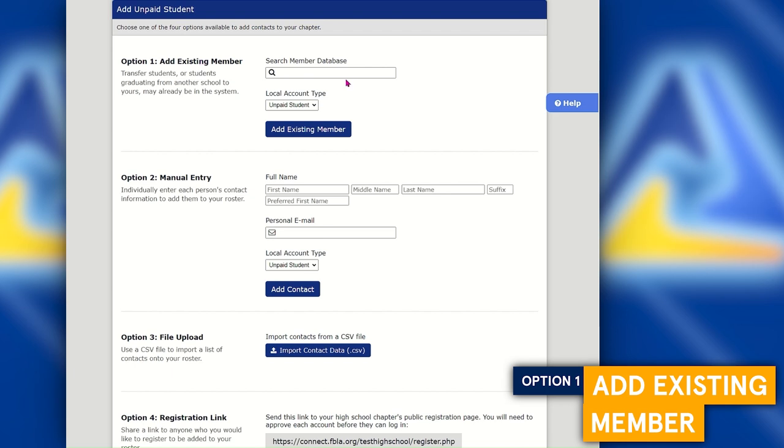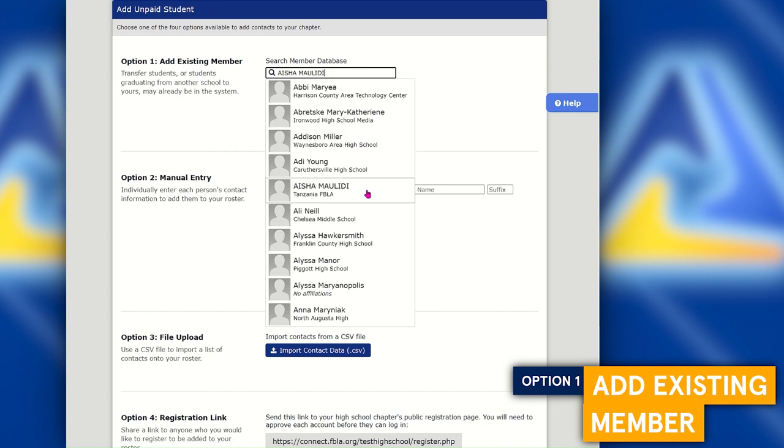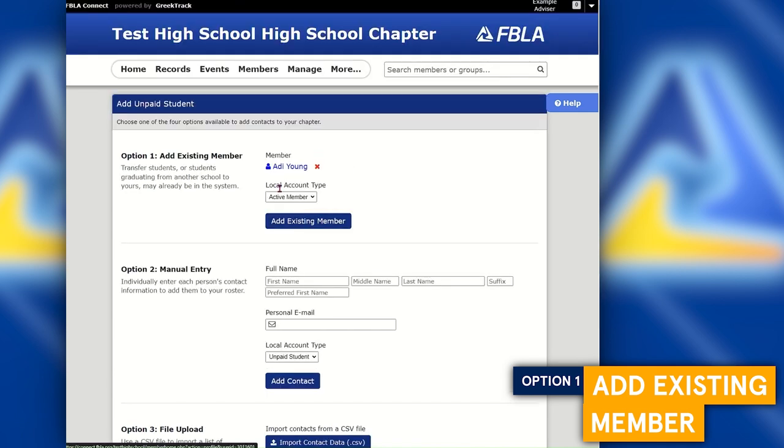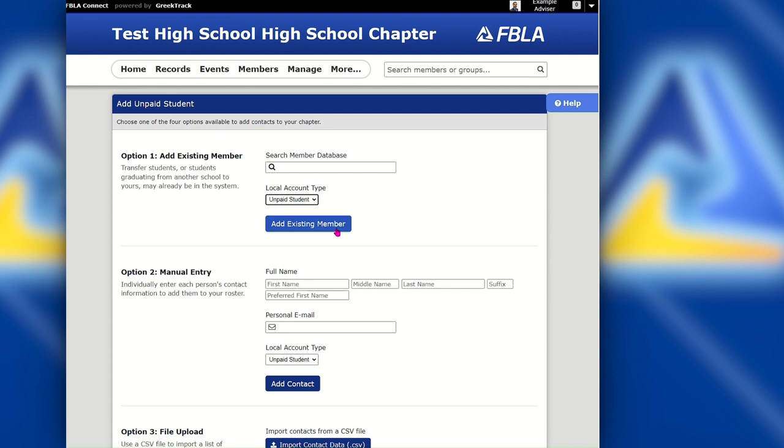So here I'll type in someone's name and I'll be able to see their old schools. And so I can see, maybe it's this student here from this previous school. Their previous schools will be listed underneath their names. Once you have selected the person that you want to join, the local account type will be selected, and you'll be able to add them. You'll want to select the local account type of unpaid student, such that they will be added to the unpaid student area of your list. So once you have that selected, then you'll click Add Existing Member, and that member will be added to your roster.